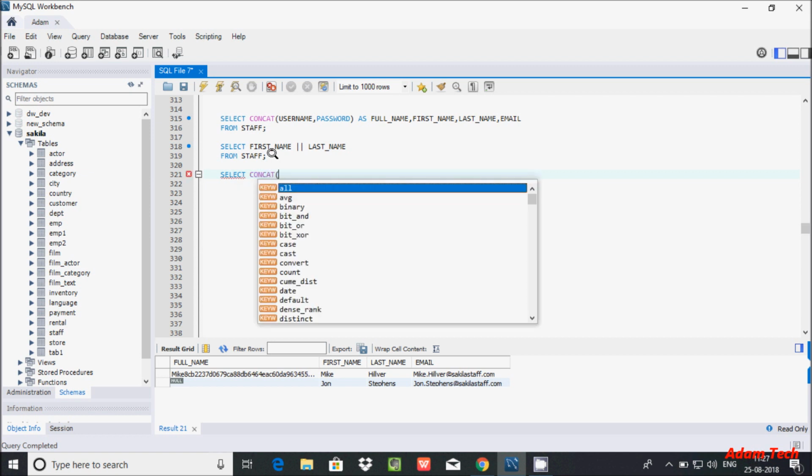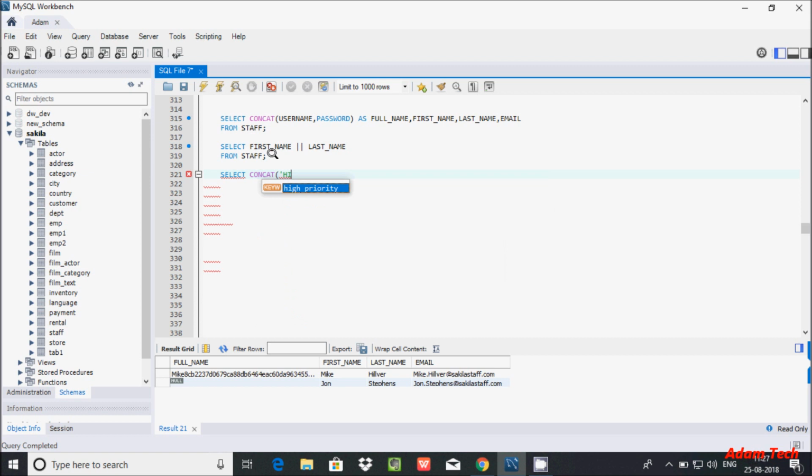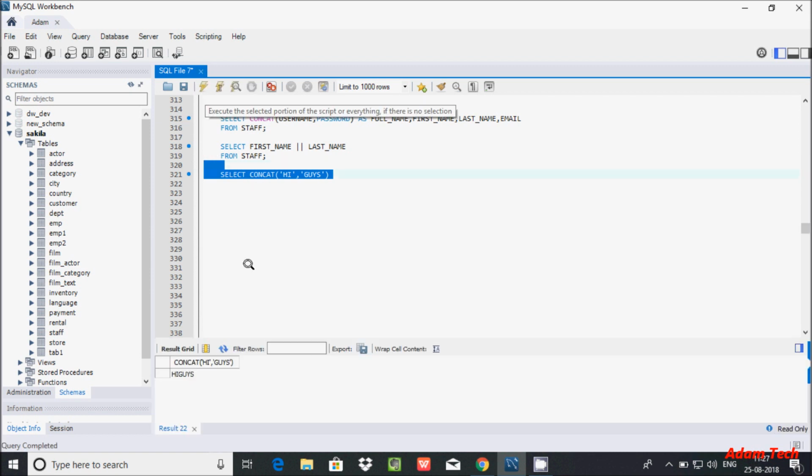Here you have to pass parameters, at least two. So let's give here "hi", and next "guys", and let's execute that. See here, the two parameters "hi guys" are combined. The main reason for the concat function is to combine strings or any integer values.